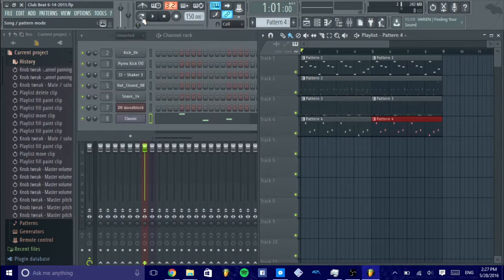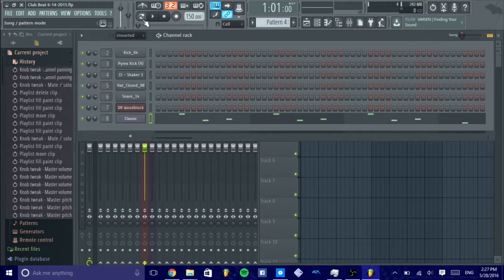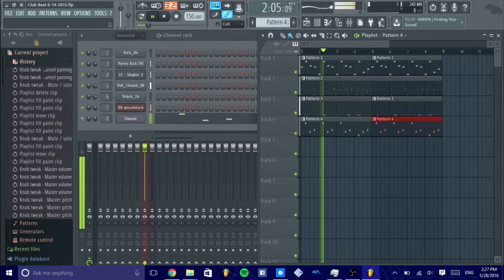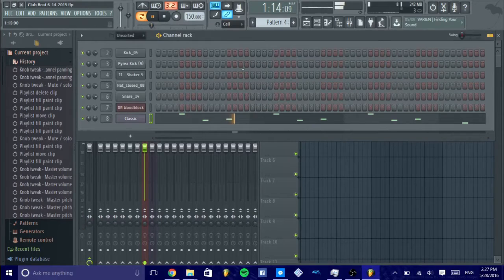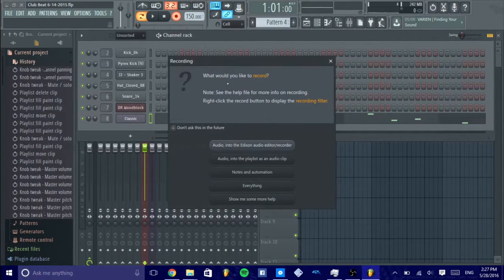Right here, you got your song and pattern mode. You've seen me click this multiple times. It switches between the song mode that's in the playlist and the pattern that's in the step sequencer. And these are pretty obvious: play, pause, stop, record. This can record more than just your audio that's coming through your microphone. You can record audio, notes, even everything.